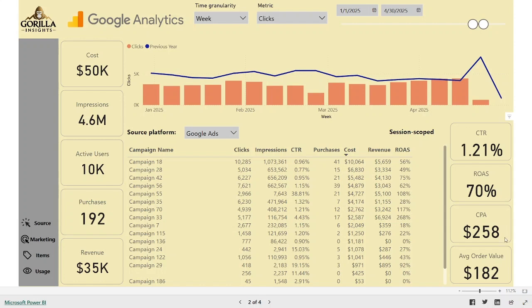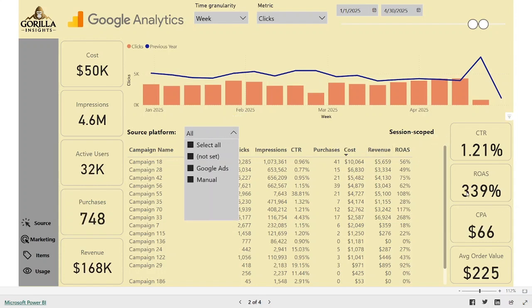This card here shows the cost per acquisition, or CPA, that measures the cost associated with each conversion. Ideally, this metric should be lower than the average order value, but again, this is affected by the attribution model. If we sum up all the paid source platforms, we can see how the ROAS rises to almost 400% and the CPA drops significantly below the average order value.